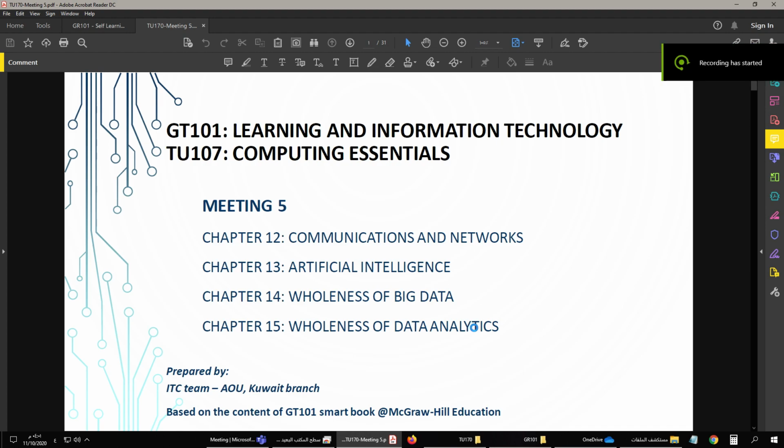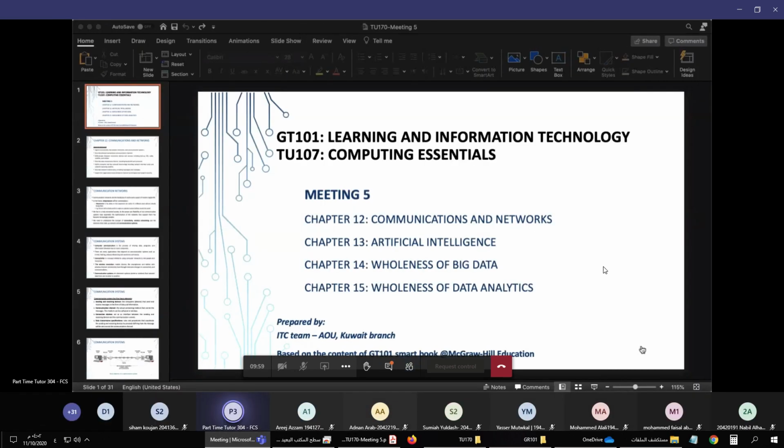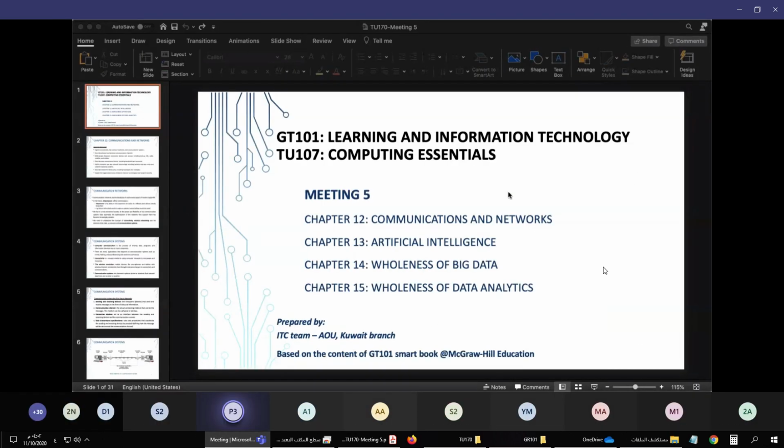Welcome everyone to our meeting number 5 for section 1308, and maybe some of the students from the other section, 1309. So this is our meeting 5, and we only have one meeting left, which is meeting 6.